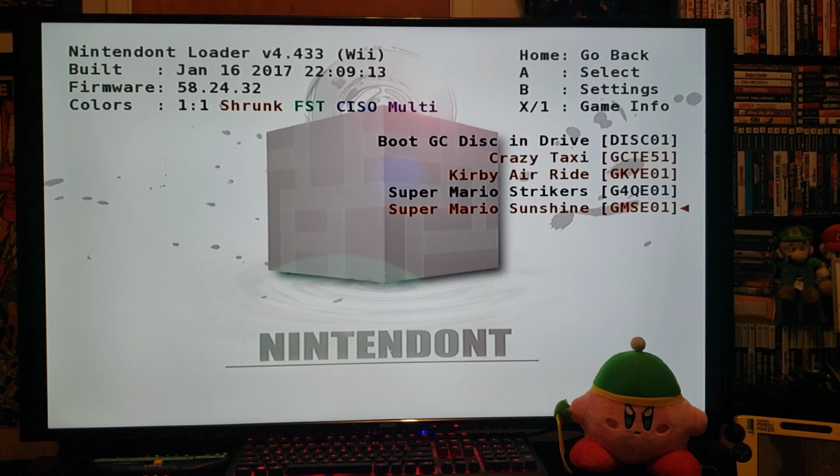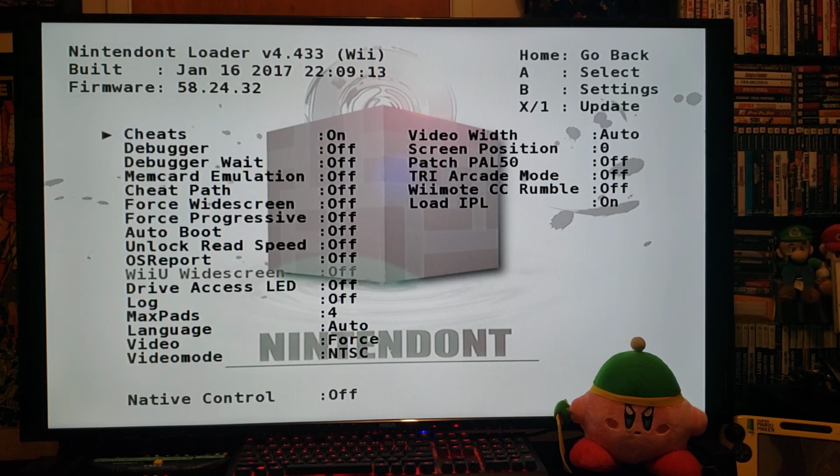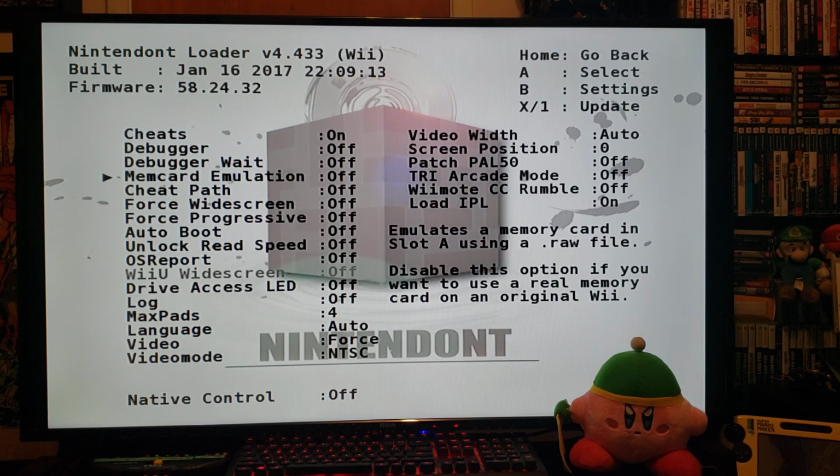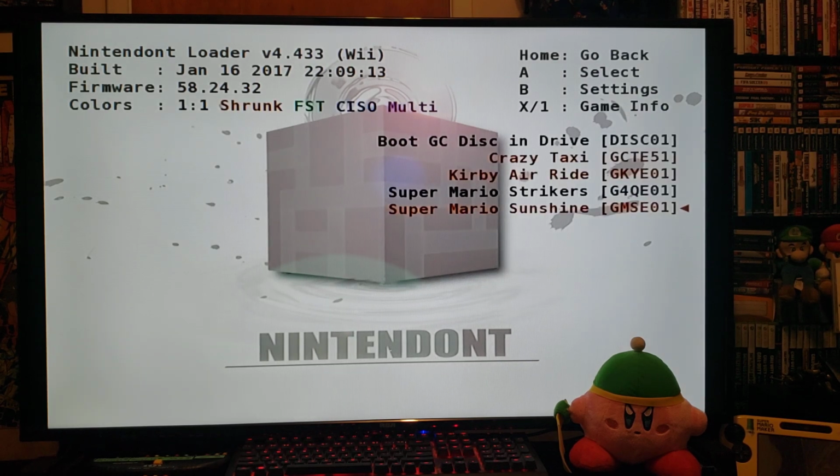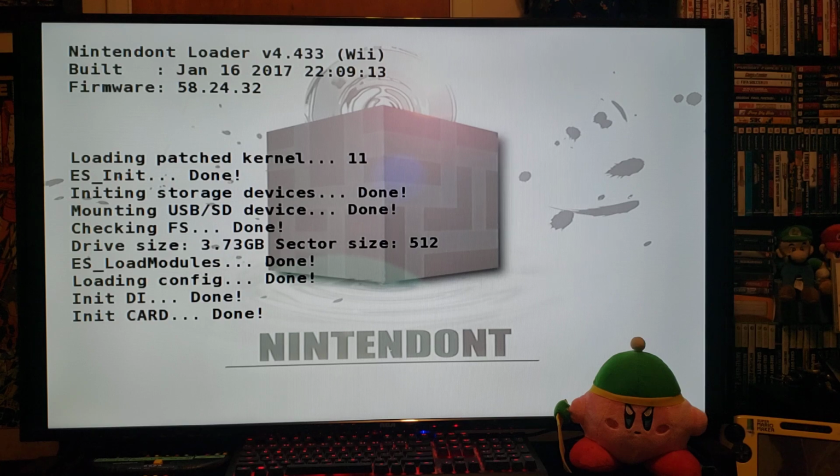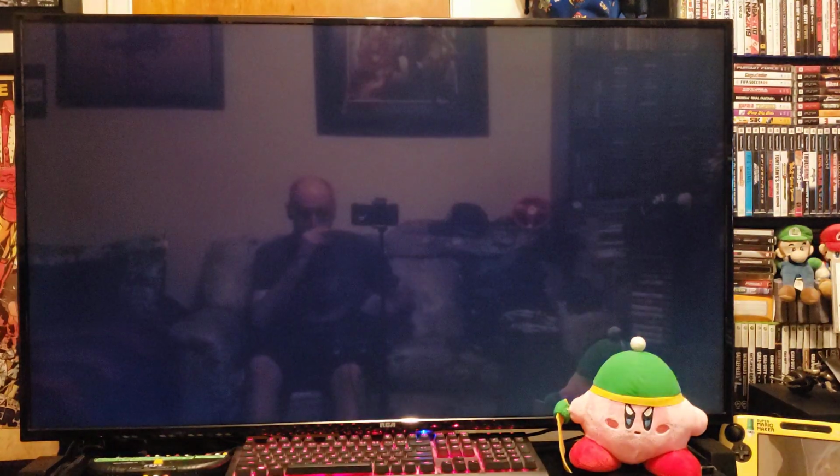Press B to go to settings. Make sure you have cheats on. And then memory card emulation, you have to have it off. So the Wii will read the memory card on the actual slot. Everything else is fine, so go back. So we'll load up Crazy Taxi. Press A. Make sure you have your GameCube controller.